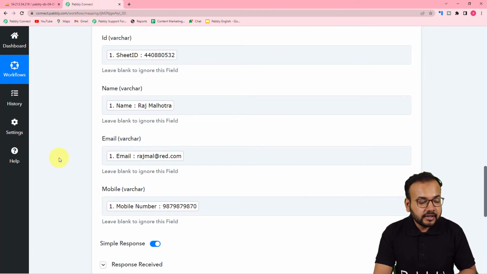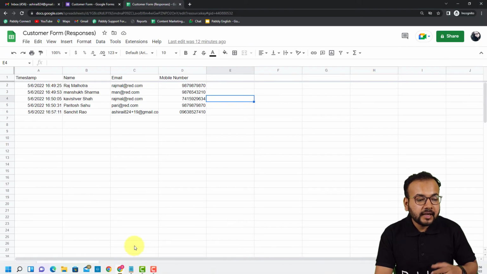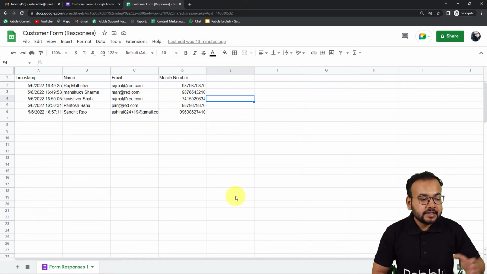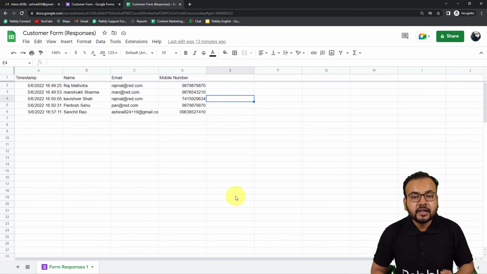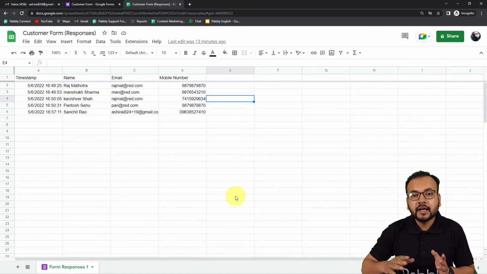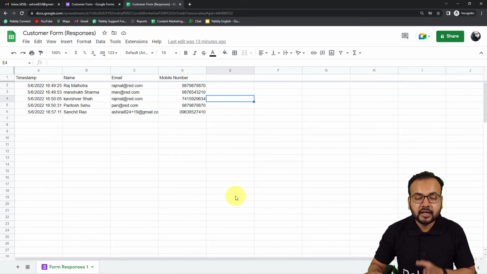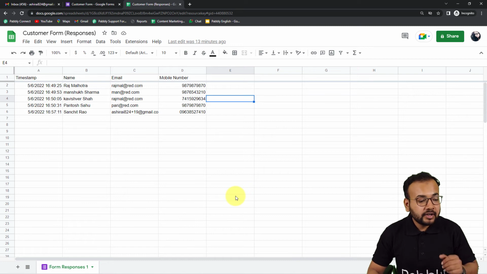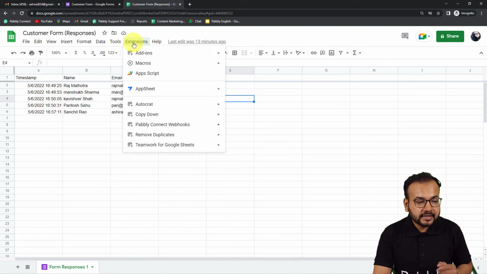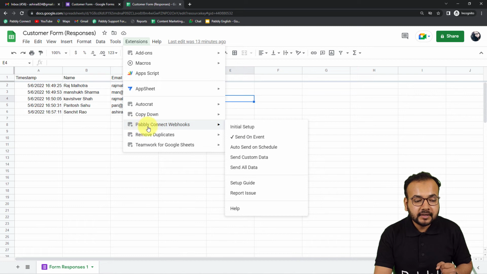And now what we want, suppose that you have already received many form responses and collected them in your spreadsheet. And here is your spreadsheet. And guys, now you want to send this whole data that you have received already all together at once in your MySQL database. Okay, for that what you can do, you just have to click on extensions, and from Pabbly Connect webhooks option, you have to click on this send all data button.